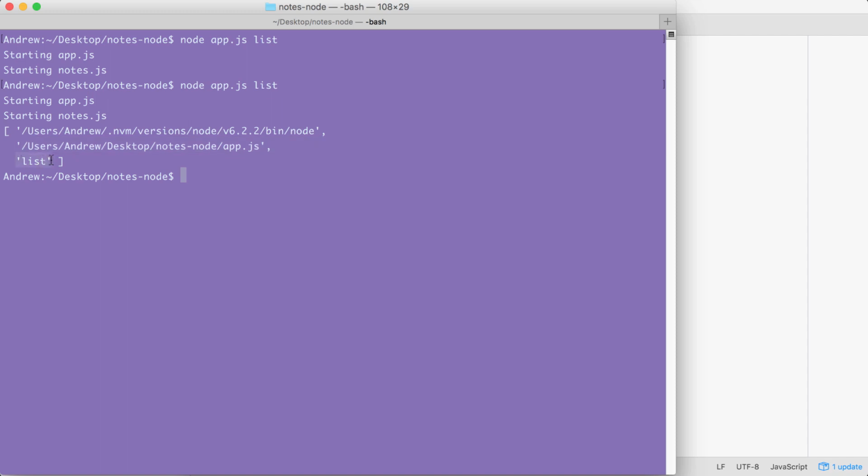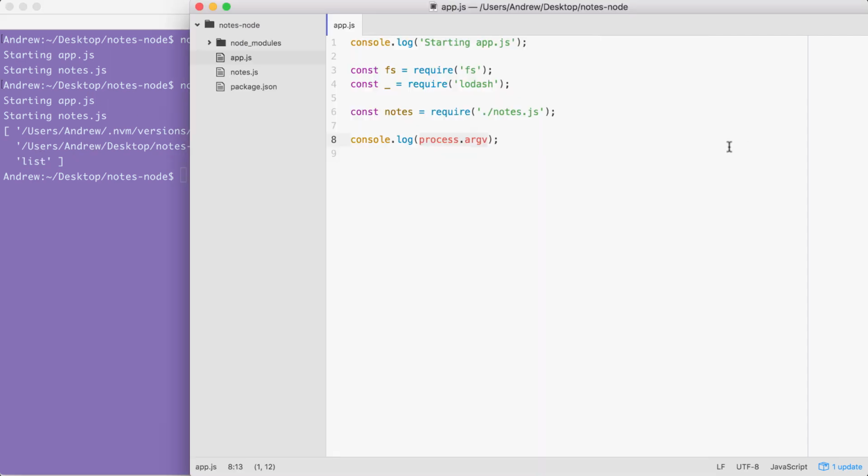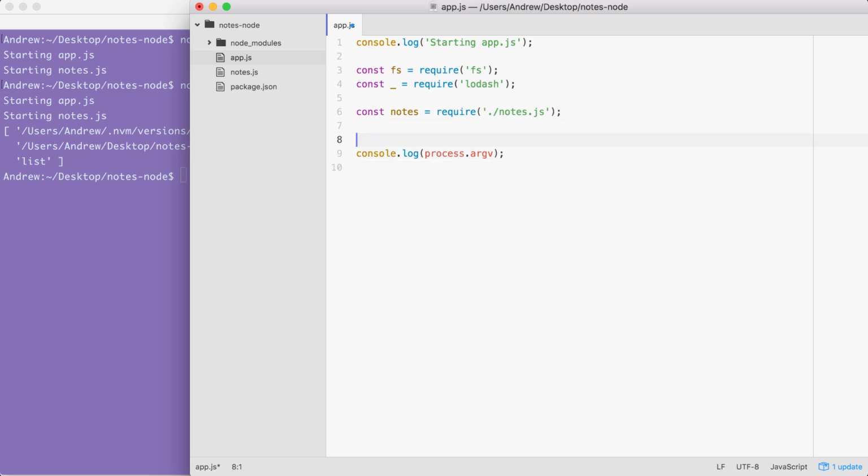Right here, we have our list showing up as a string, and this is fantastic. That means we can access that third item in the array, and that is going to be the command for our note application. Let's go ahead and do that right now. I'm going to make a variable called command and set it equal to process.argv, and we're going to grab that item in the third position, which is the index of 2. Then we can go ahead and log that out to the screen.